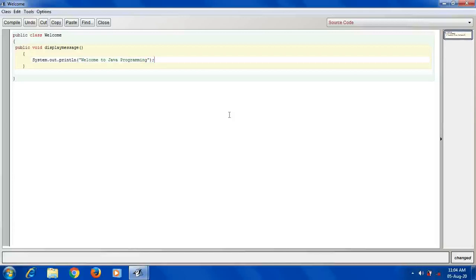Understood? And that closing curly brackets. So this is all about the code we have written in this class Welcome. Understood? So in the next class we will see the remaining points, in the sense where this file got saved, how to compile this code, and how to get the result, how to get the output of this file. Understood? So thank you for watching.